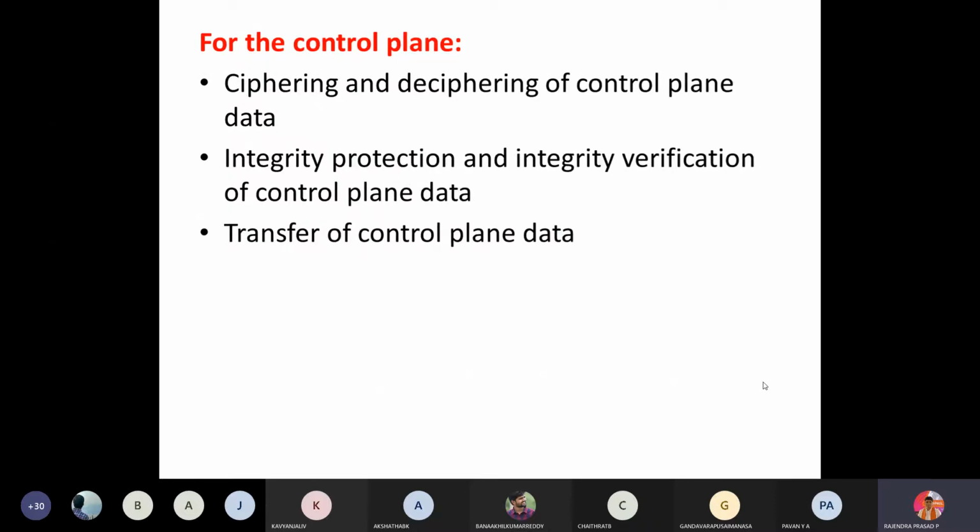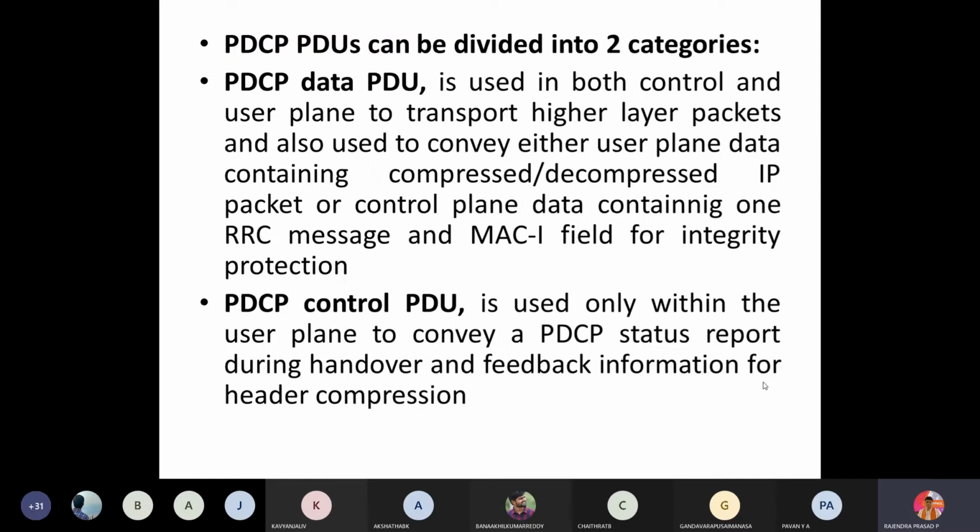For the control plane, there is nothing much we can do. It is only with respect to ciphering and deciphering, integrity protection, and transfer of control plane data, because RLC options are given to the user plane, but options are not given for the control plane, which I cannot modify. That is at the resource or radio channel level, but it will be provided at the network provider, not with me.